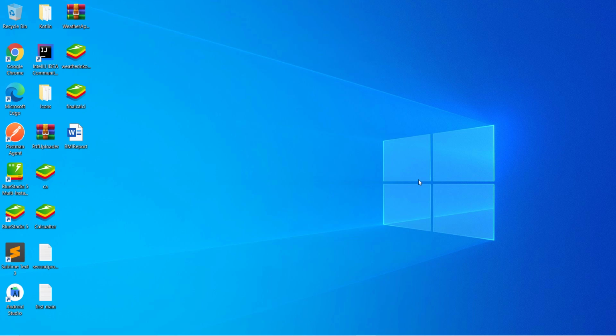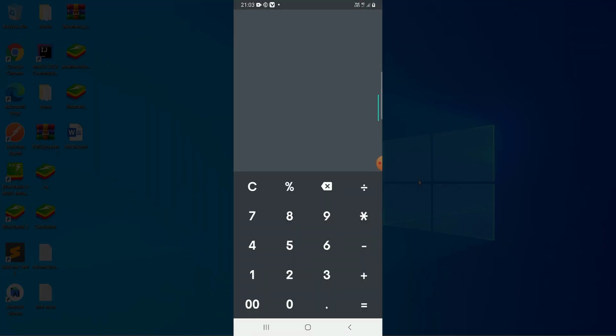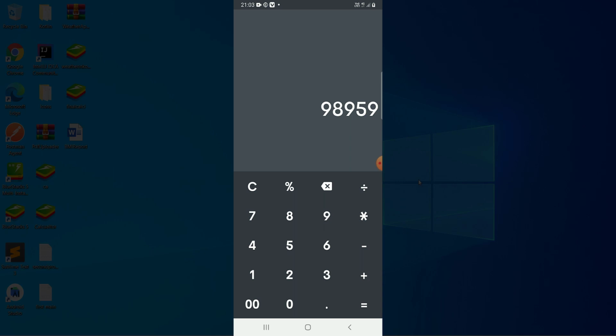For this I open my application. So you can see, first of all, the layout of the calculator is completely responsive and it can work on any size of mobile phone. Now let's see how it works. Suppose I enter any number, then I want to perform an operation. Let us suppose I want to perform an add operation, so I click on add.